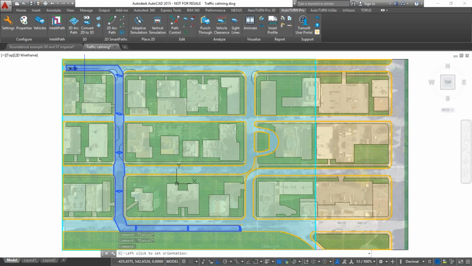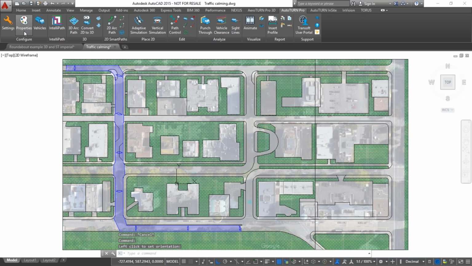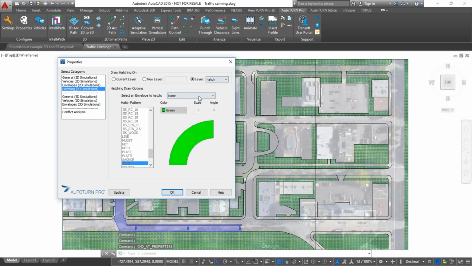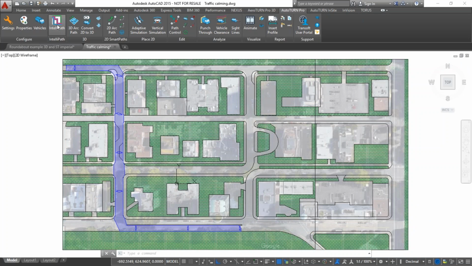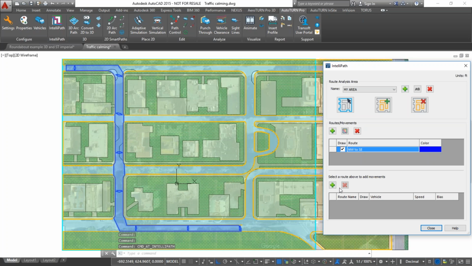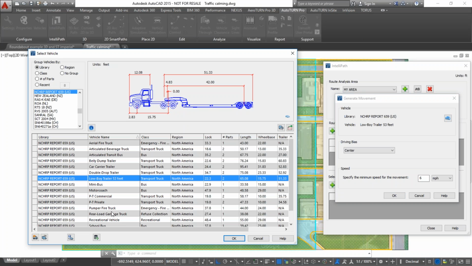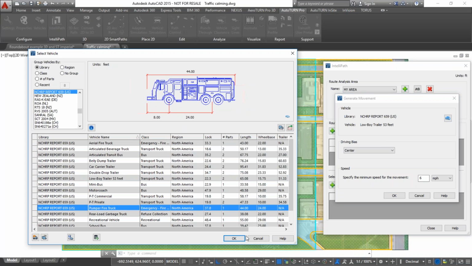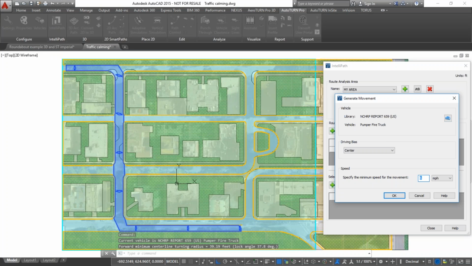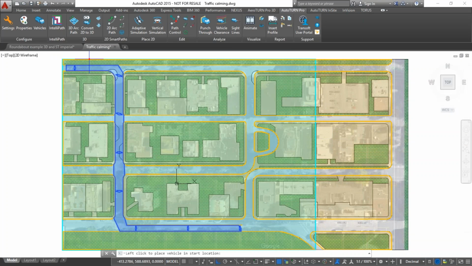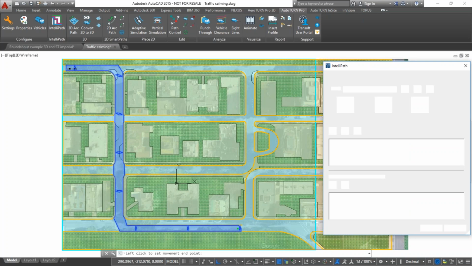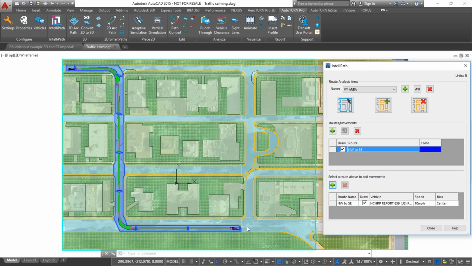Let me just do something first, just to make sure that you guys can see the envelope. So I'm gonna hatch the path of the vehicle. And we can go again to IntelliPath, select our route first, and then add movements. Can go back again and change to our pumper fire truck. Say okay. We can control the speed over here, say 10 miles an hour. And now we can place our vehicle from here. First click position, orientation, and then we can go all the way to the end. And IntelliPath automatically generates the movement.